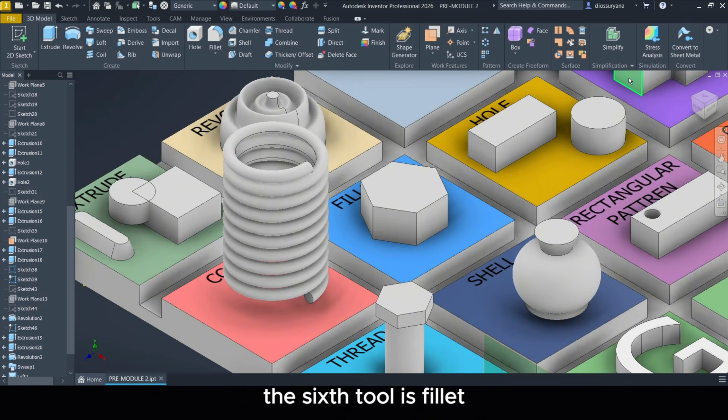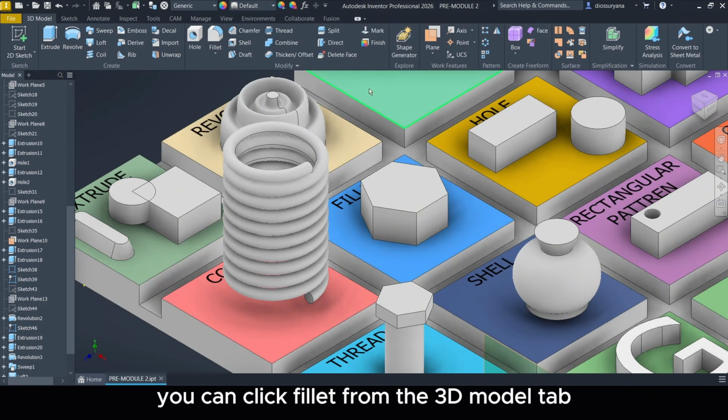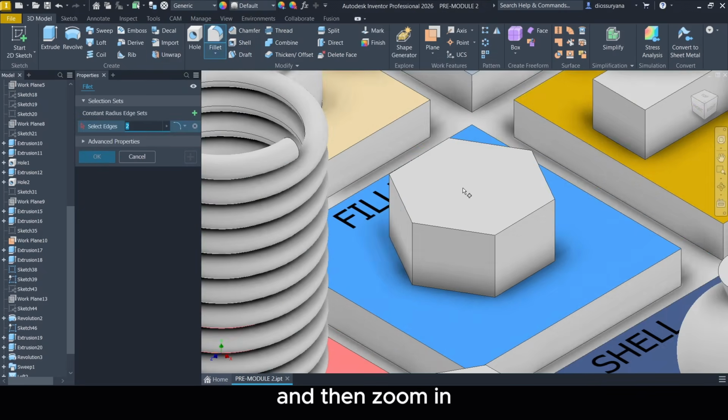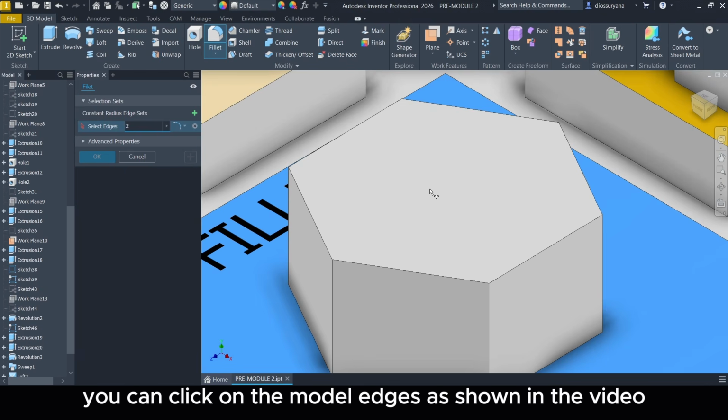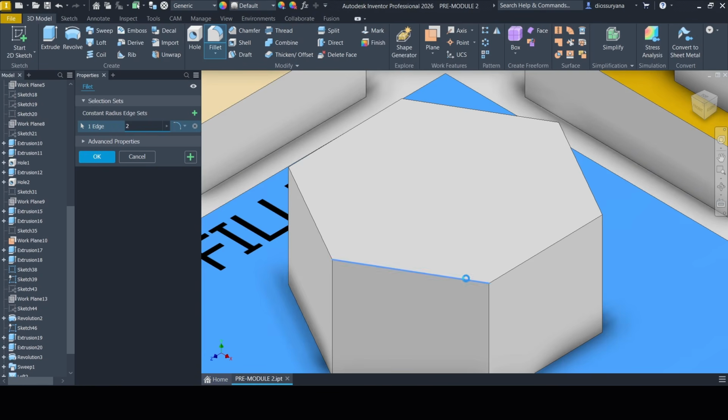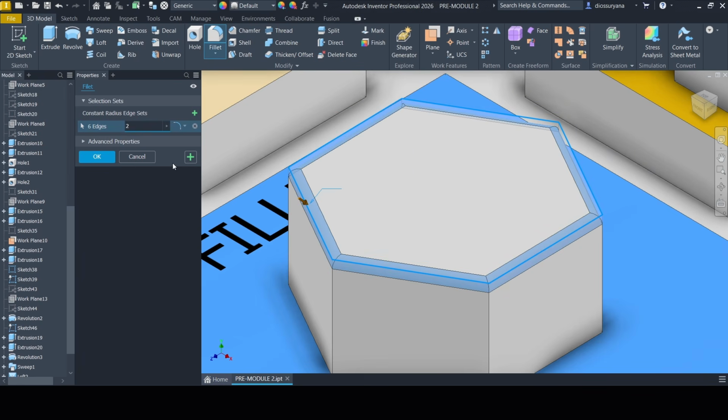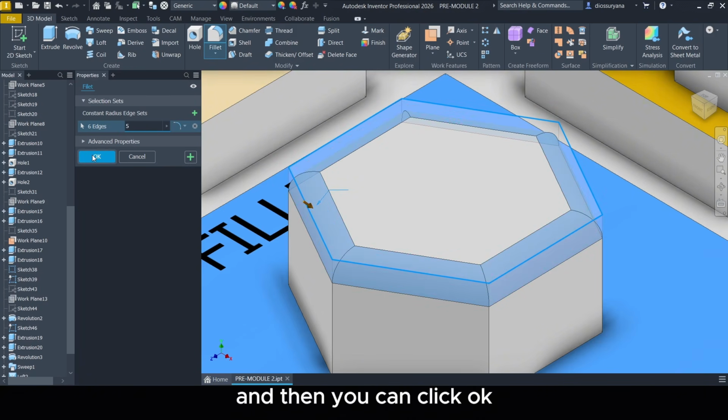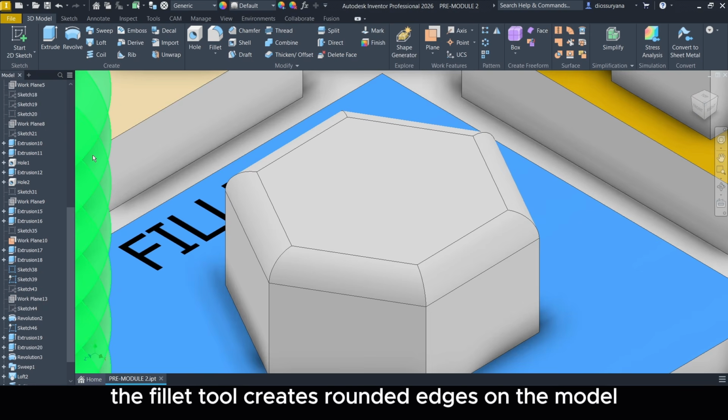The sixth tool is Fillet. You can click Fillet from the 3D Model tab and then zoom in. You can click on the model edges as shown in the video. And set the radius to 5 mm. And then you can click OK. The fillet tool creates rounded edges on the model.